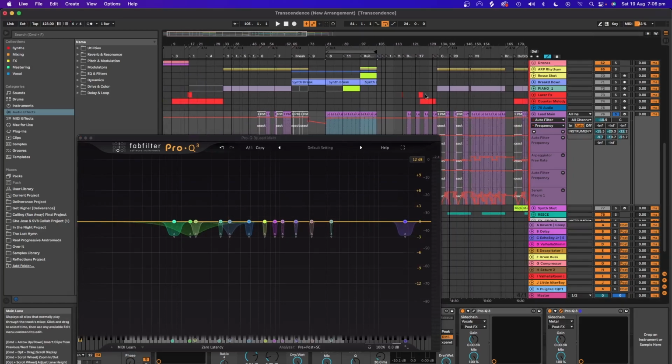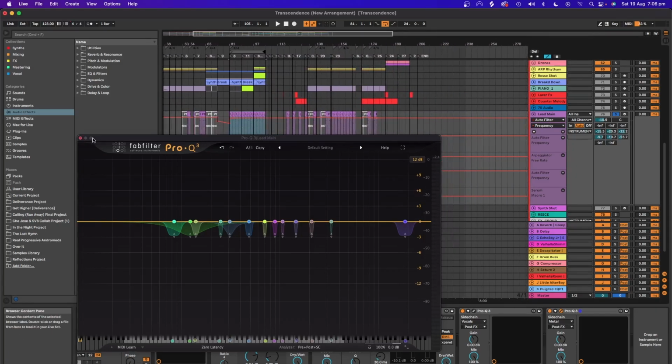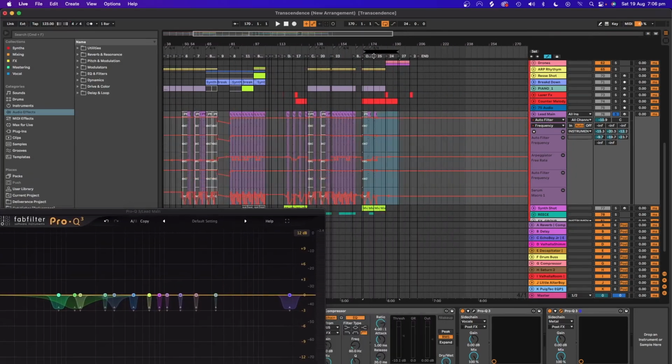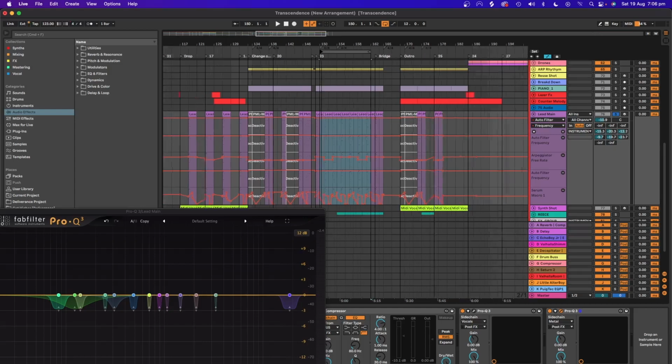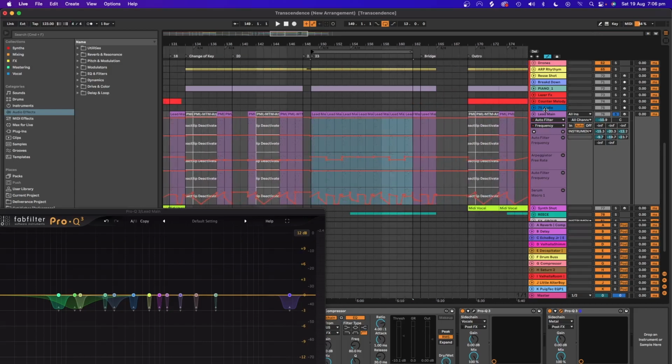So if we were to run this together, if we go to a part in the track where they both play, which I think is around here. Let me have a look. Right here. Let's have a look.